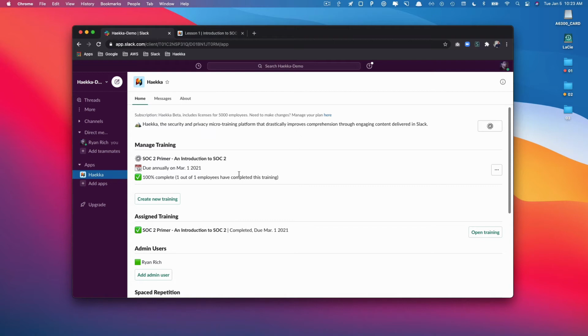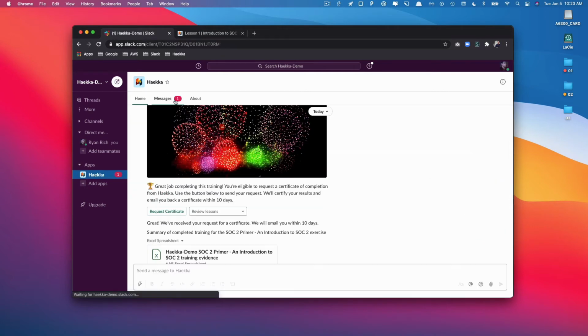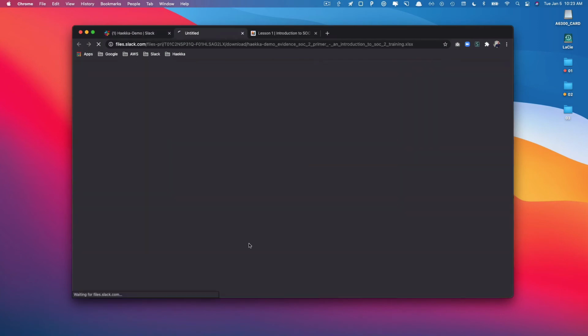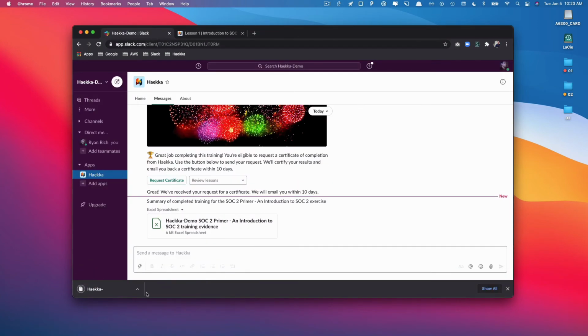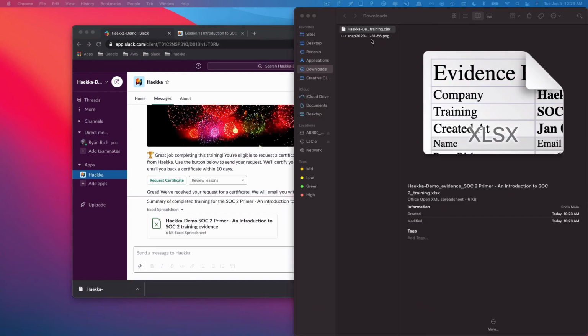So we get progressively more aggressive, and this should urge employees to complete the training by the due date. Now, of course, the big thing that we're going to need is our evidence, right? And so evidence is what you're going to provide to your auditor, and most typically it's within a spreadsheet format. So that's what we provide as an output.